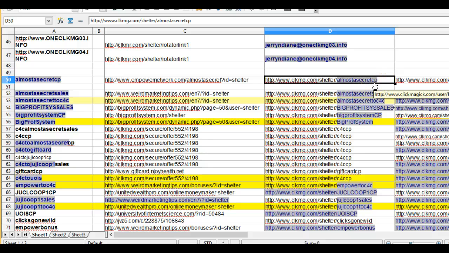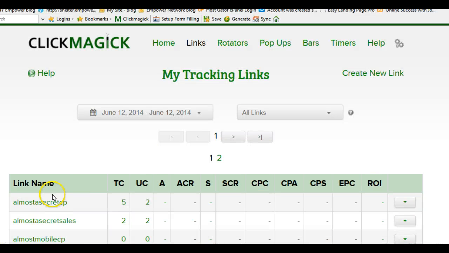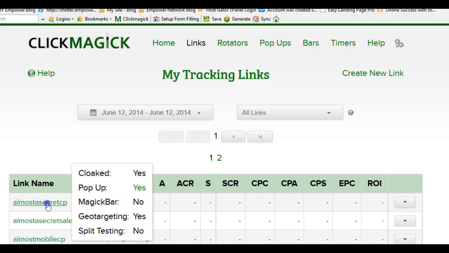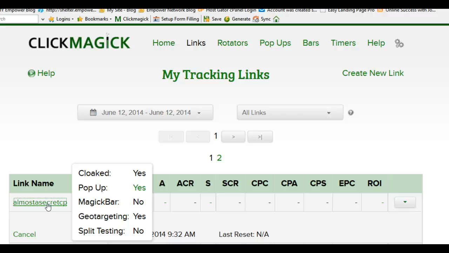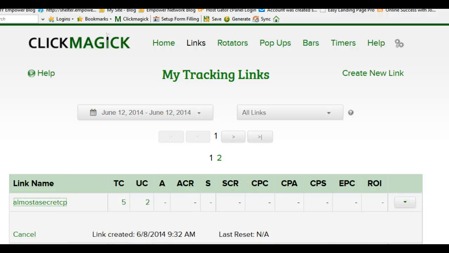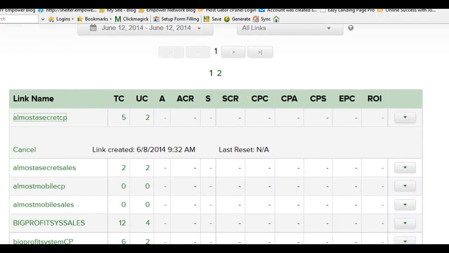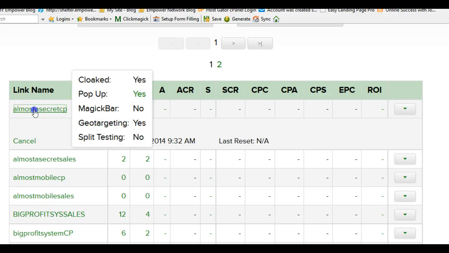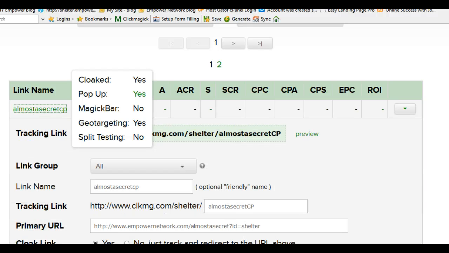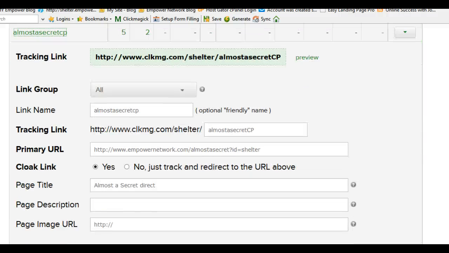So I'm going to show you how that is set up first, and then you can go in and set one up just like it if you don't already have it. So here's the link, the Almost a Secret capture page. We'll click on it, it'll come up. This ClickMagick seems to be a very slow system. Let's see, here we go, click, and we'll wait for a response. Okay, so here's the setting up.